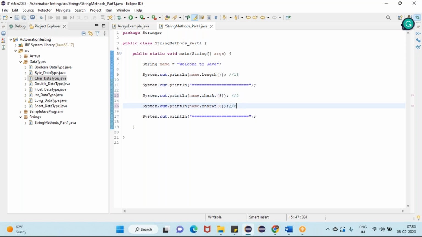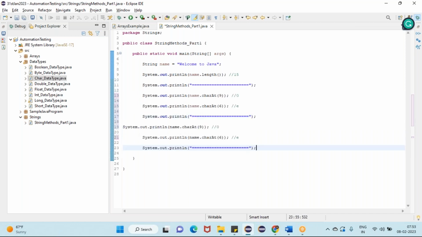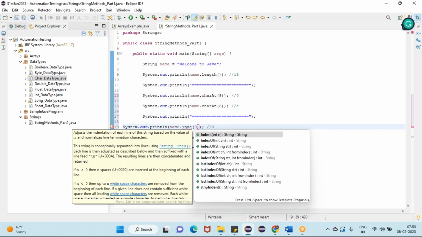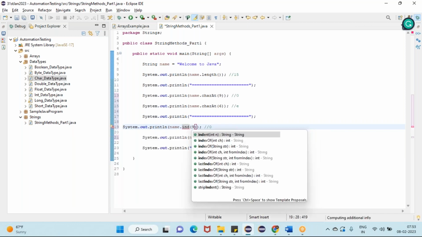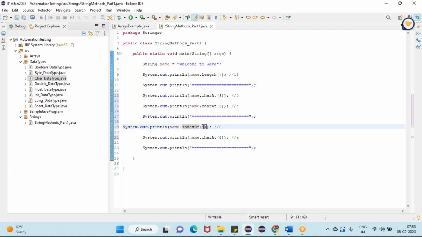The next method is indexOf. We can get the index based on the character, so it is exactly the opposite of charAt. Let me copy and paste. Instead of charAt, I am going to use indexOf, and here I'm going to pass the character. It will return the index.